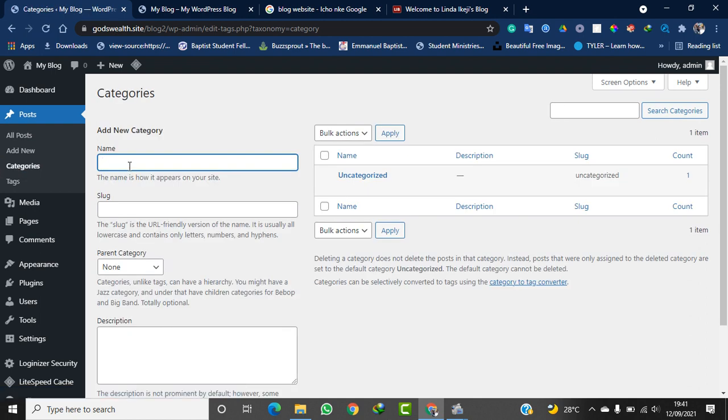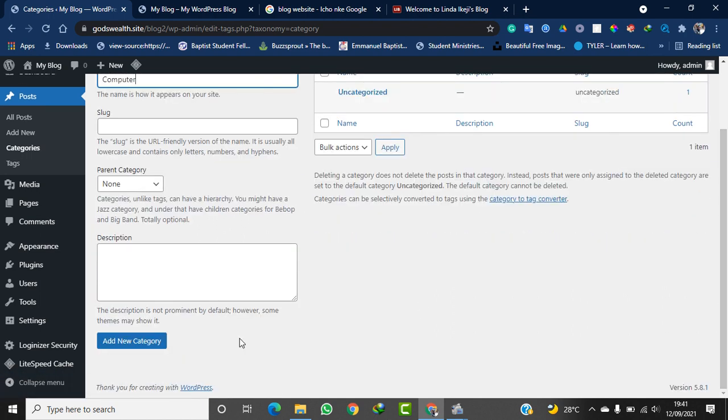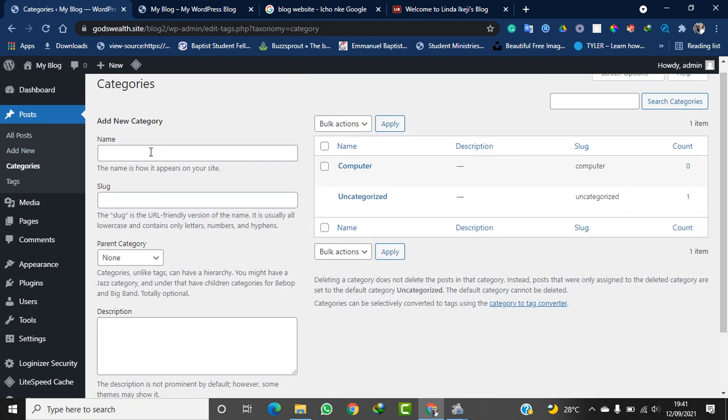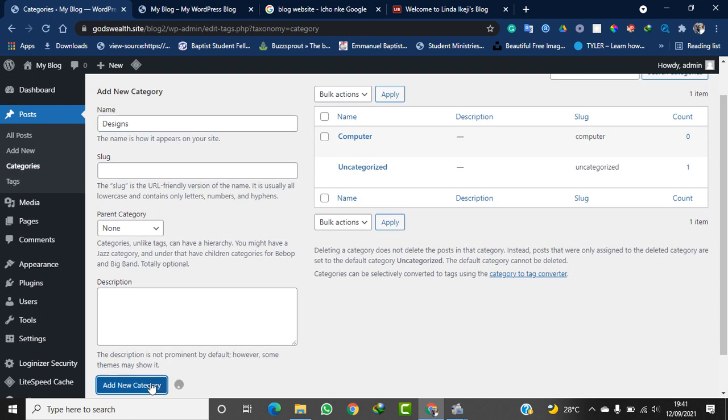So let's say we have the computer. So we have the computer as a category. So what I want to do is just to come over here and click on this add category. Automatically the category will be created. So let's say under it again, I have designs. So I have another category called design. I'll add that category, and automatically that category will be here as well.